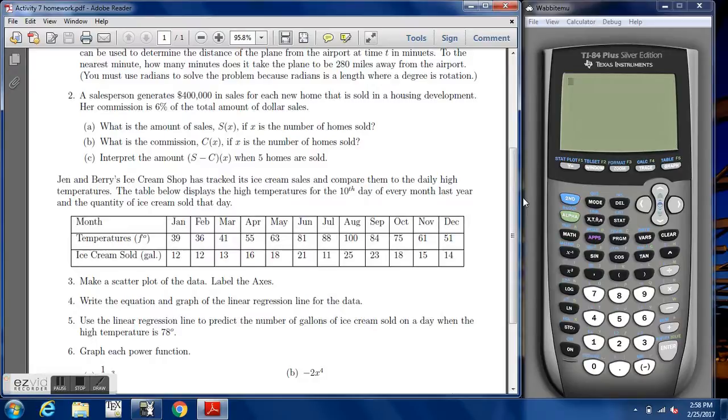Of course, we have our table here. We have our months, January through December. We have our temperature, and that's Fahrenheit, the degrees. So in January, it was 39 degrees on the 10th day of the month. And then the amount of ice cream they sold. So in January, they would have only sold 12 gallons of ice cream when it's 39 degrees outside, which makes sense because I wouldn't want to have ice cream when it's cold outside.